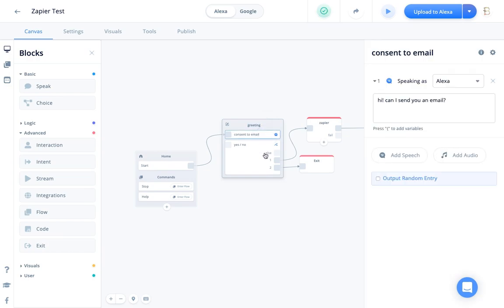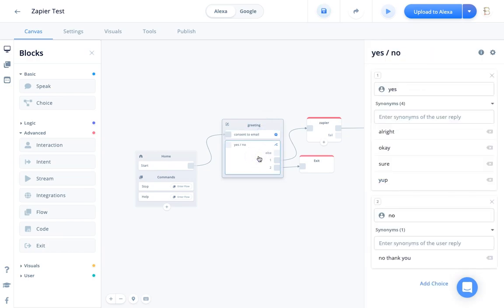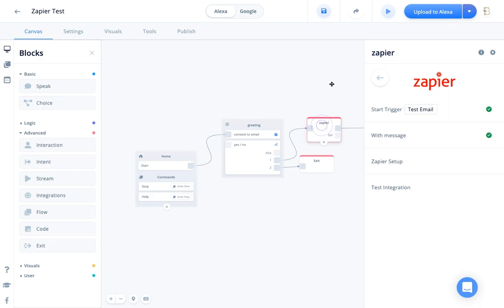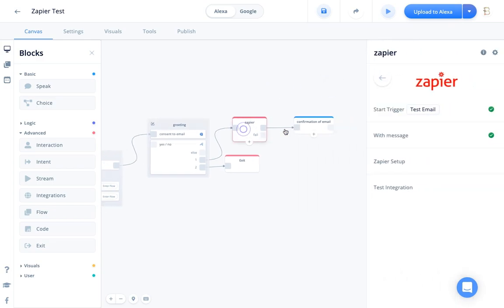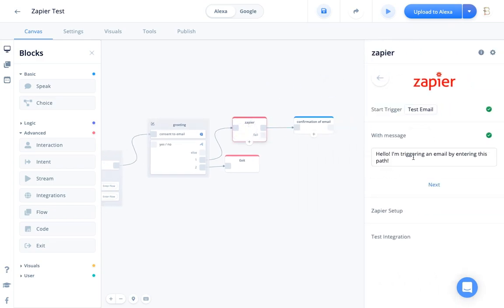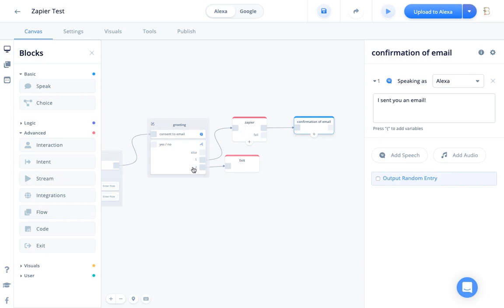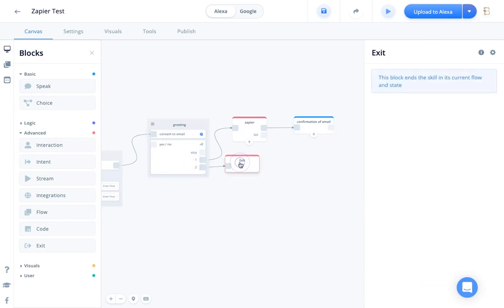I've kind of updated the skill a little bit just so we can get some users' consent. So they say yes, then it goes into the Zapier integration. Again, this is what we're sending to Zapier so we can see this on the back end. The user gets a confirmation that the email was sent. If they say no, it just exits the skill.